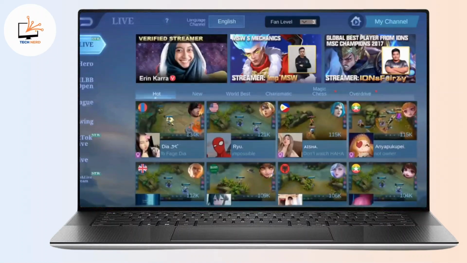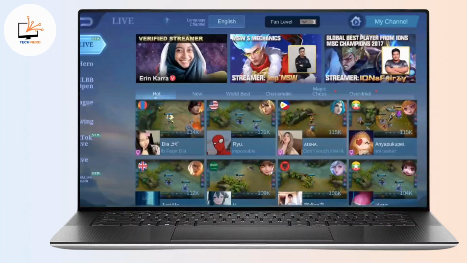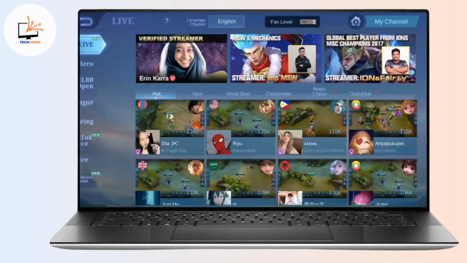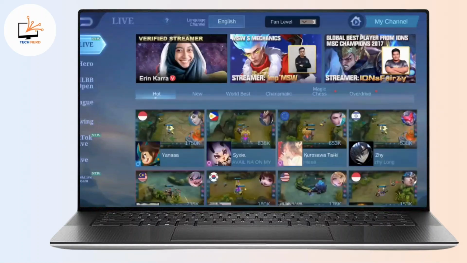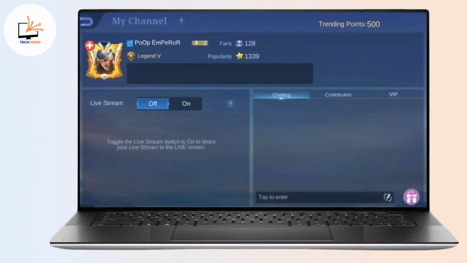But before you can go live, Mobile Legends requires Master Rank or higher and you need to be in the top 5000 on the global leaderboard. And if you meet these conditions, you can simply tap on the My Channel button shown in the top right side of the screen. And after tapping on that, it will take you to your stream channel.